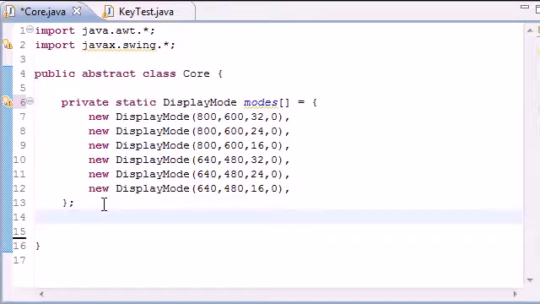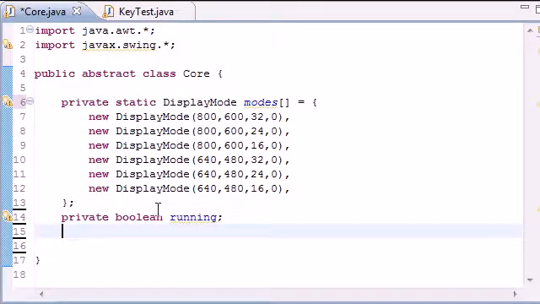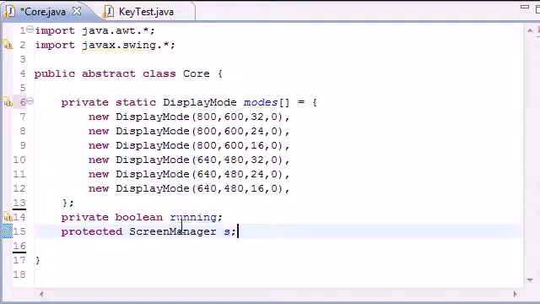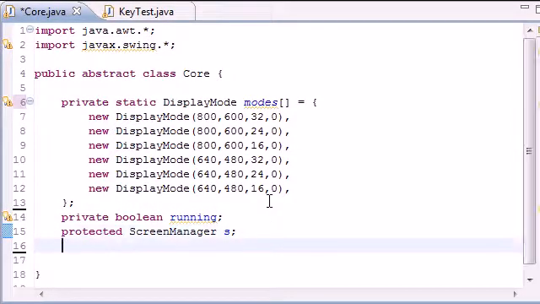And we need 2 more variables. Private boolean running, and this is either going to be true or false. True if your game is running, false if it's not, and that's going to do the never-ending loop, which only ends if you call the stop method. But anyways, protected ScreenManager s, and there we go, looks good.